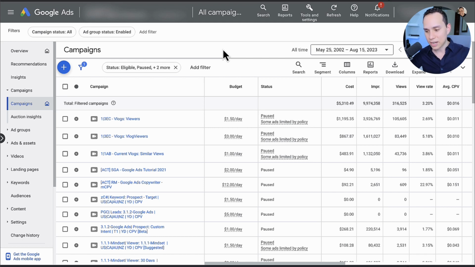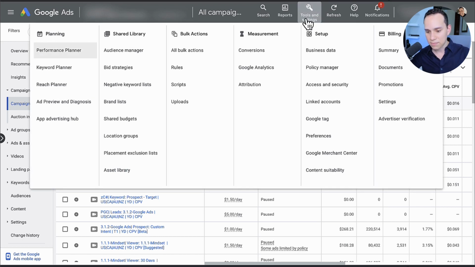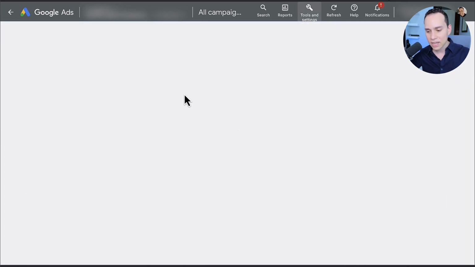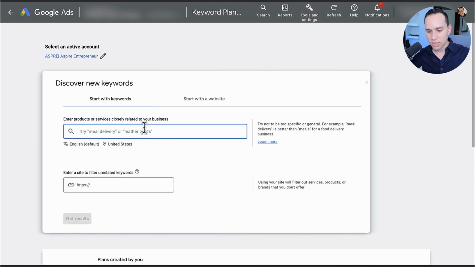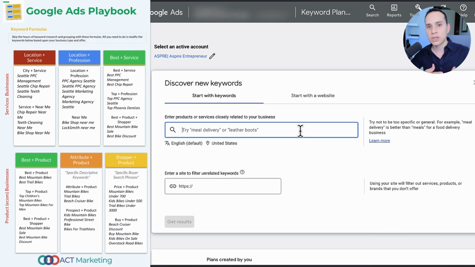Inside of your ads account, we're going to come up here to tools and settings, and then we're going to click on keyword planner. And so if you're not quite sure what to do here, we'll go ahead and click on discover new keywords. Here's a list of what I like to call seed keywords. So think of whatever your product or service is, and then think of 3 to 5 max keywords that describe your offer, not content related to your offer, describe your actual paid offer.